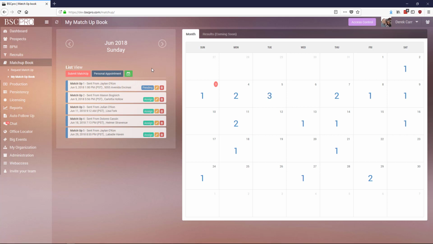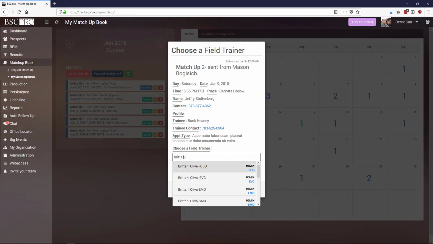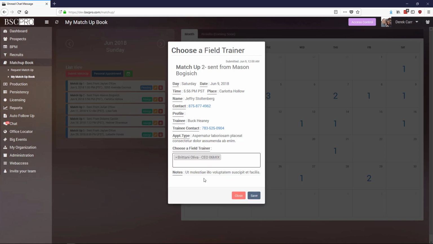So I can assign it from there, or over here on my task list I can see that I have 4 unassigned matchups. And I have 1 pending. Pending means it's been assigned, but a trainer hasn't accepted it yet. So I'm going to assign this matchup that was sent from Mason. I can choose a field trainer, and I'm going to put in someone that I know will do a good job with this person, and it seems to match the details for the appointment. I can also see the date up here, and that it's someone nearby. And I can also put in more than one.